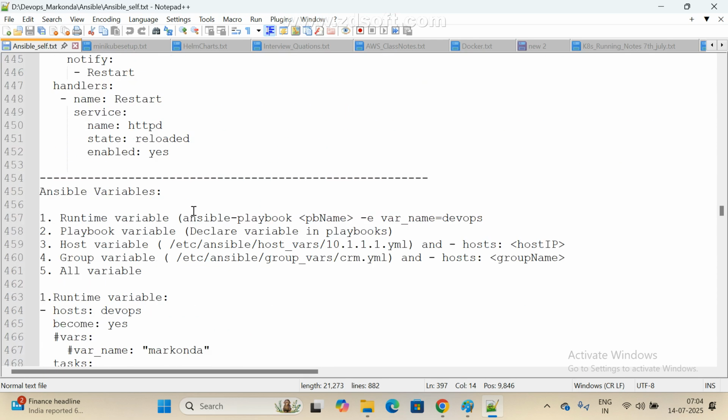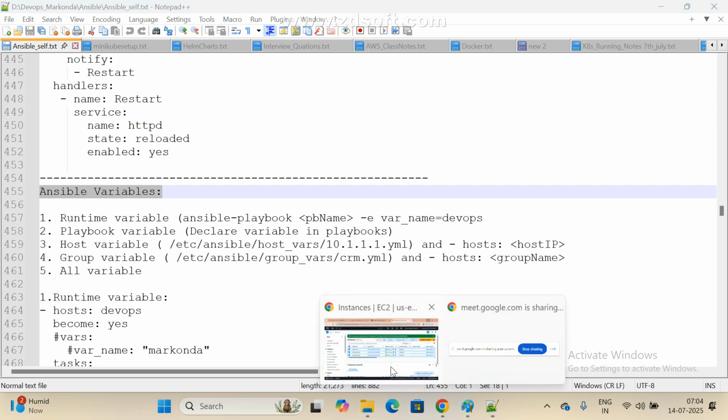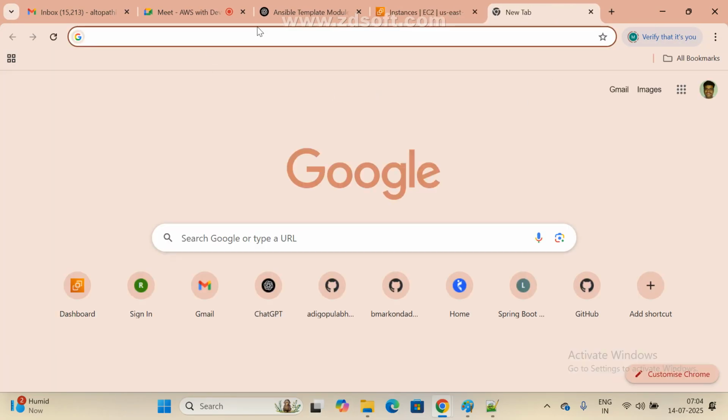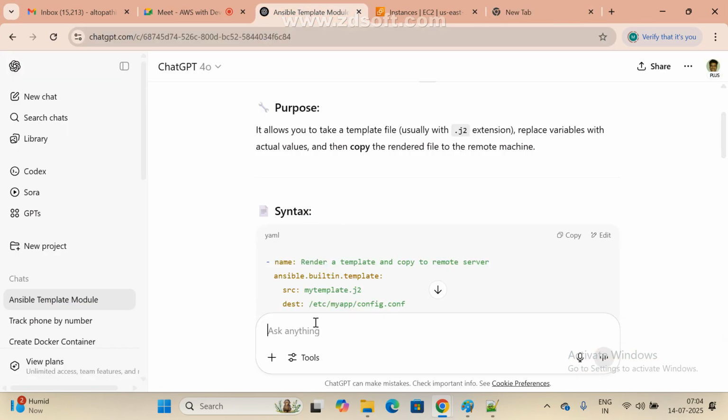Now the variable section means we can declare any variable. Generally in Jenkins also we declare variables. In Kubernetes also we declare some variables, and we call them with env dot and the variable name. In the same way in Ansible also we are going to declare variables. This is very simple. We declare them in key and value format. What are variables?